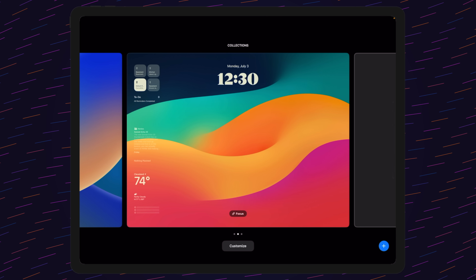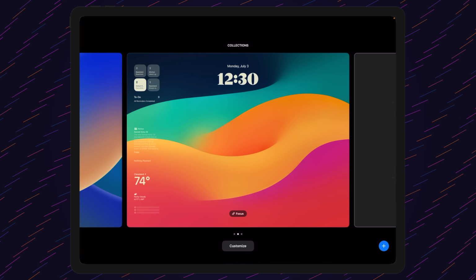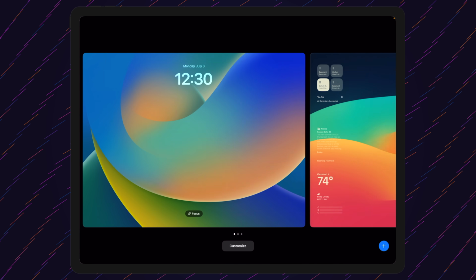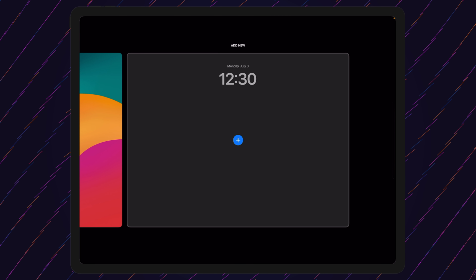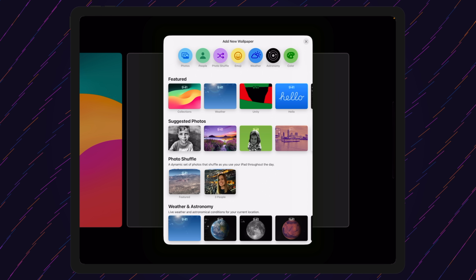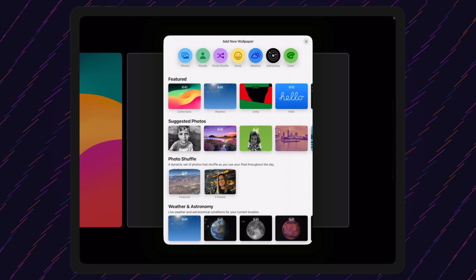So we'll start with the lock screen, because the lock screen is now something that you can customize just like you do on your iPhone. So if you long press on your lock screen, you'll get a very familiar UI where you can swipe down or swipe back and forth, and you can create a new one. So we'll go ahead and just create a new one real quick, just so you can see what options you get. And of course, you're gonna start with your wallpaper.